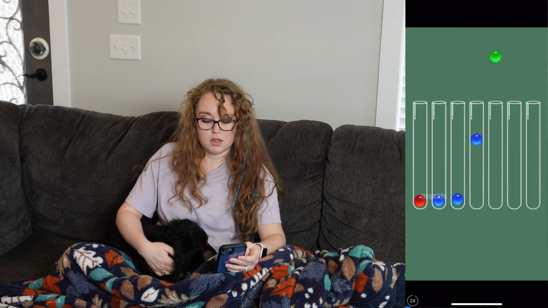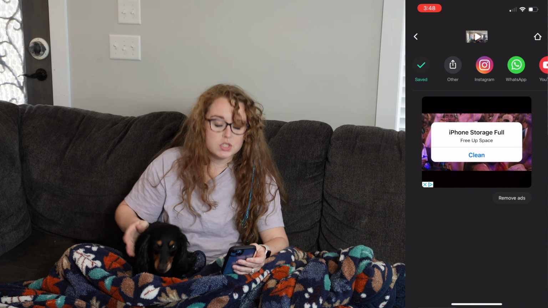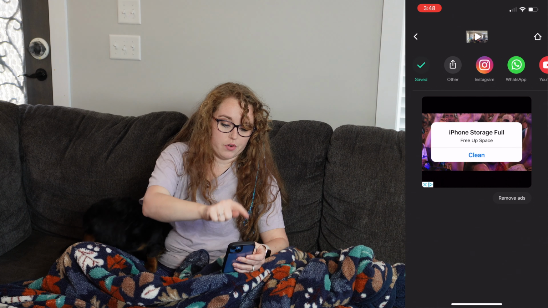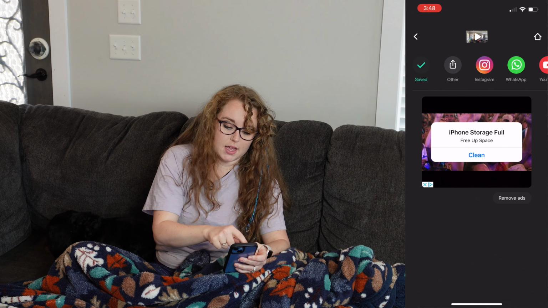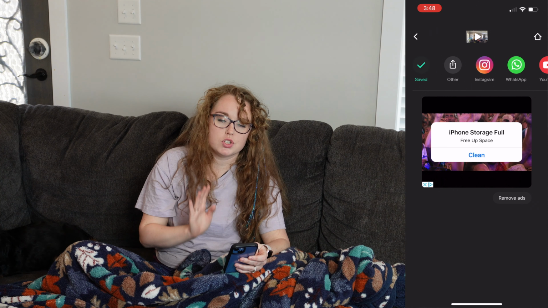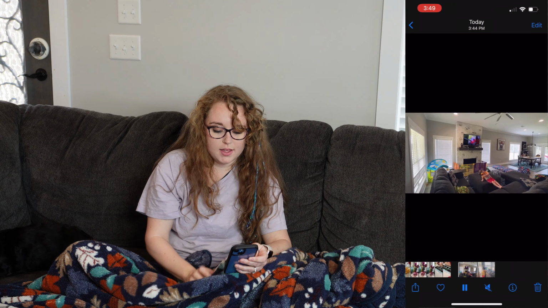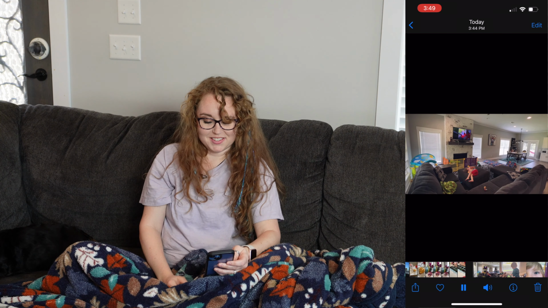And you have to watch a short little ad when it's done. Okay, so once you see this green check mark right here, and it says saved, that means it has successfully been saved to your camera roll. So you can go to your camera roll and voila, there it is.